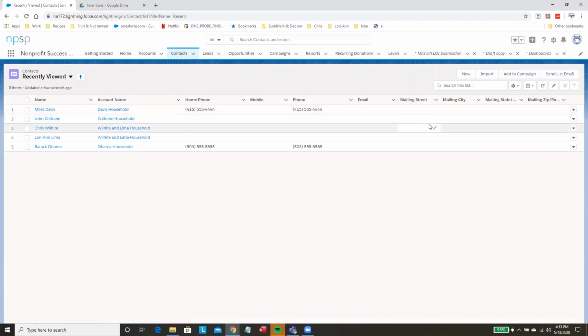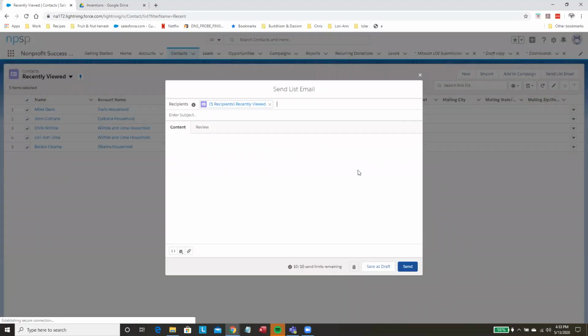So one thing I could do is I could check all of these people off and send a list email. And here I can just write in an email. I can just enter the subject and basically write the email. And then I can save it as a draft, or I can send it. This gets to be a little bit dangerous, as anybody who has ever made a mistake before knows, but it is possible to do it in here.